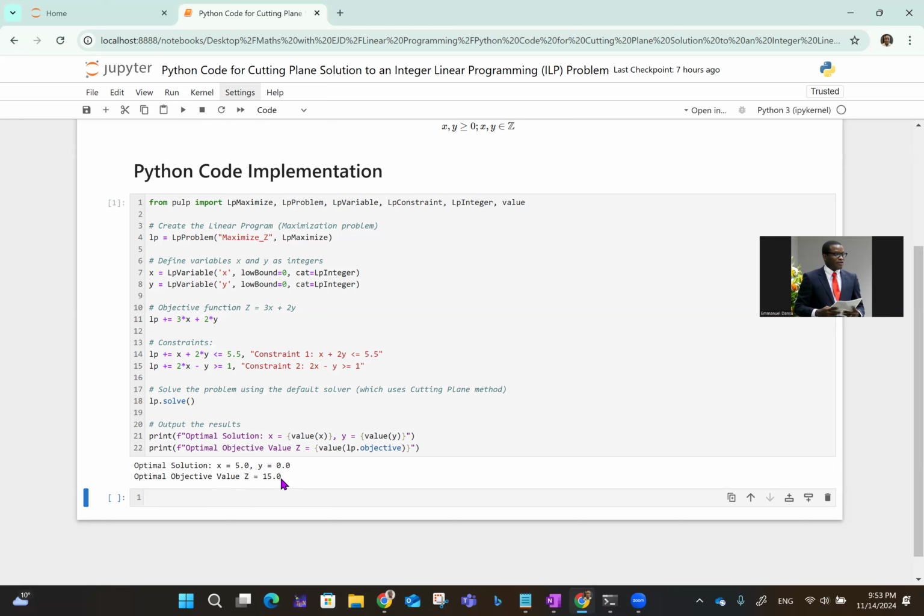So you see, Pulp looks like it is going to take the crown from linprog based on this kind of efficiency. Now, if you're going to do the same thing with linprog, you discover that you have to write several lines of code to do the same job. So Pulp looks like the boss. Of course, for obvious reasons, it's specifically designed for linear programming problems. Okay. So that's what we have as far as the Python code for the cutting plane solution to the integer linear programming problem is concerned.